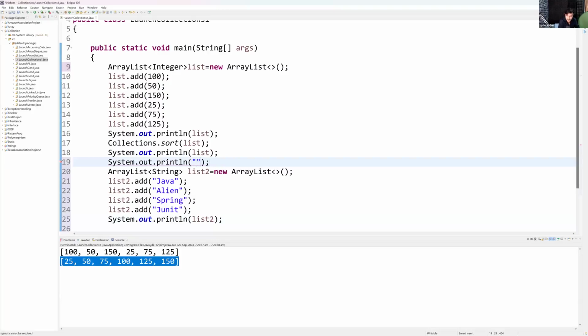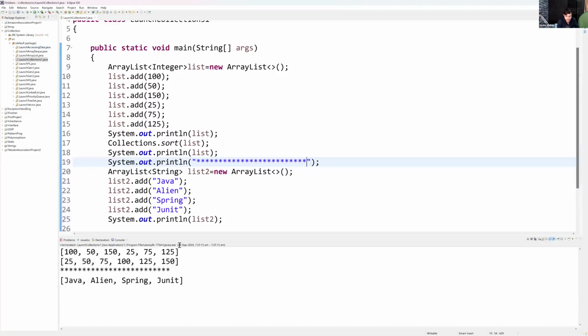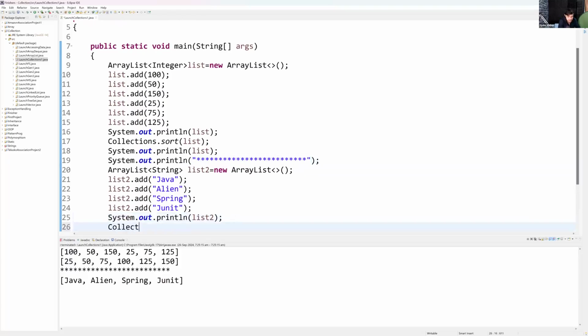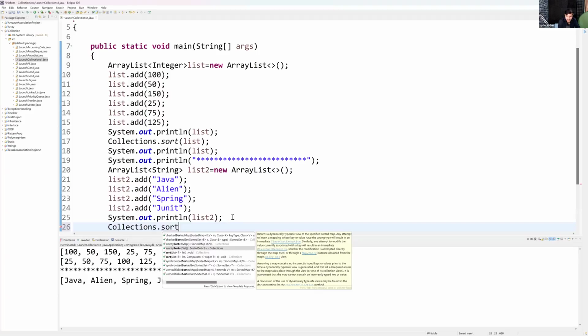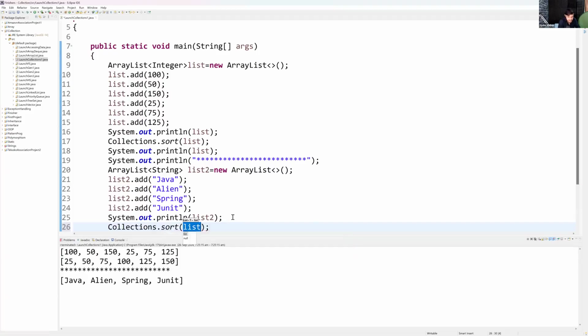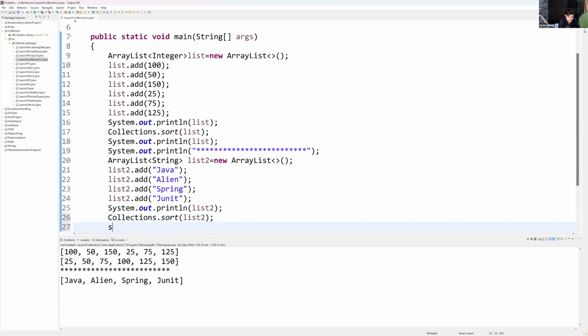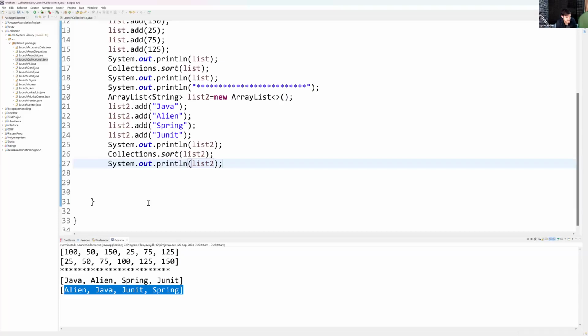I'll go back here and I'm printing the stars as a divider. If you just have to see, order of insertion is preserved. That means in whatever order you are inserting, it is in the same order. Okay, Collections dot sort, I will say. And I will give my collection name, which is list2. After sorting, I will say System.out.println list2. If I just run this, see guys, it is sorting.